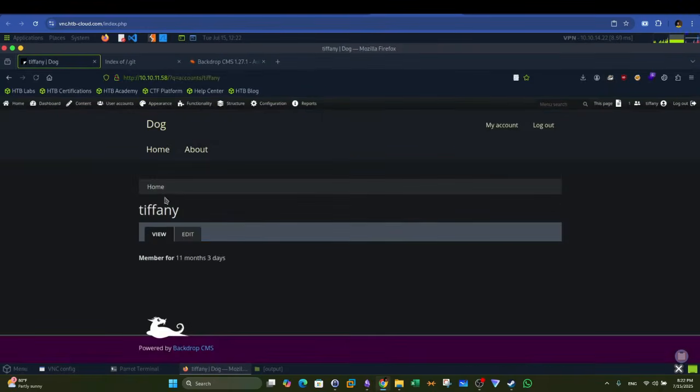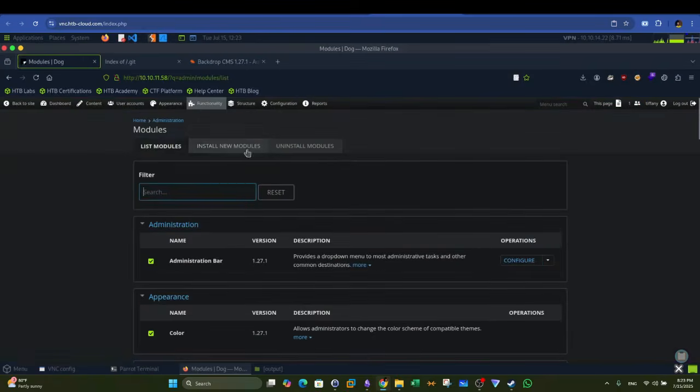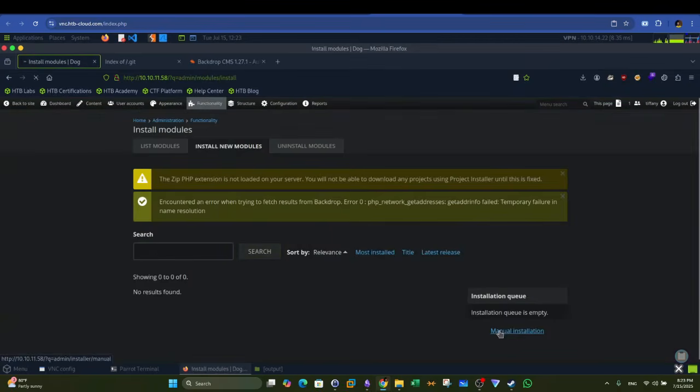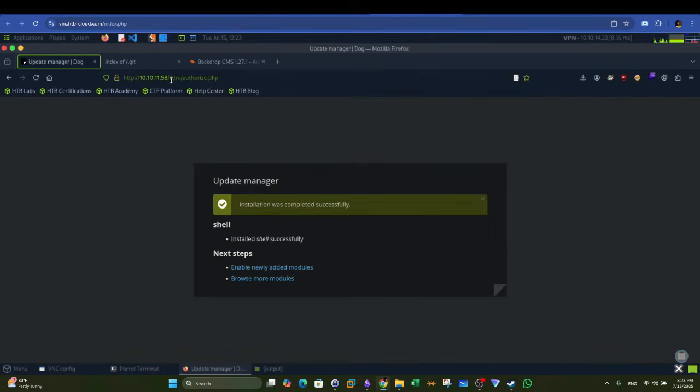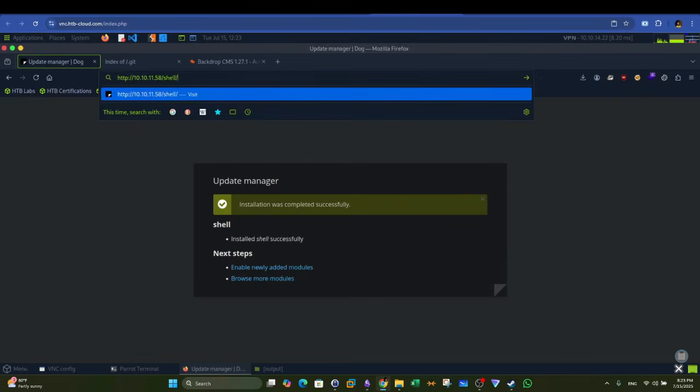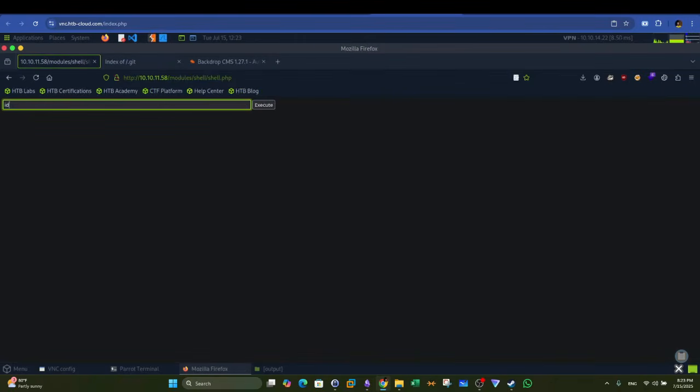So from the modules, install a new module, manual. Okay. So quickly we go to shell/shell.php. Don't forget the modules. Try to execute id. So now we have successfully established an RCE. That's the username of the server.